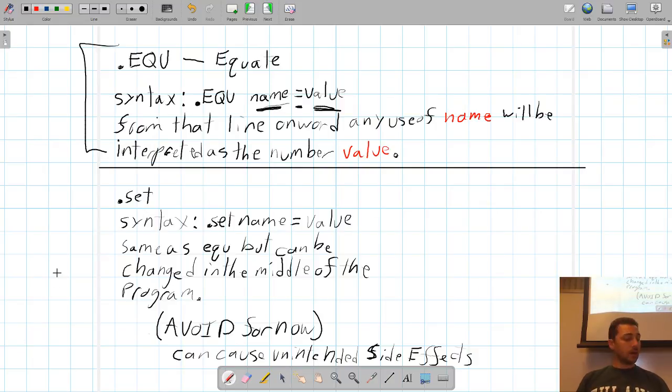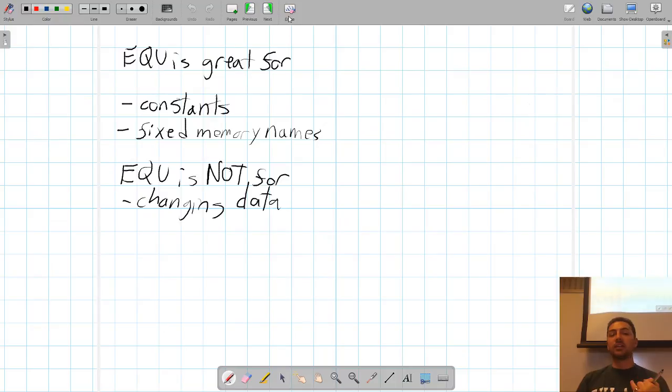EQU. All right, okay, what is it good for? It's great for constants and fixed memory names. It's terrible if the data that you want to use that special name for is changing data. Never confuse it for a variable because it can't change. It's not for changing data. It's great for constants only. And those constants can be memory addresses. So .equ is the name of it.